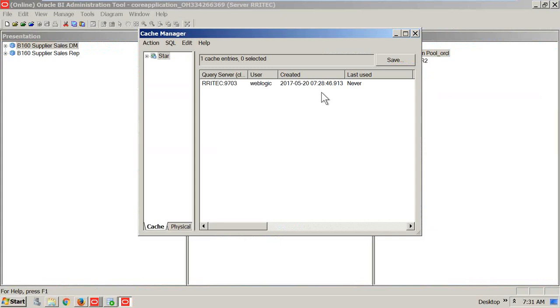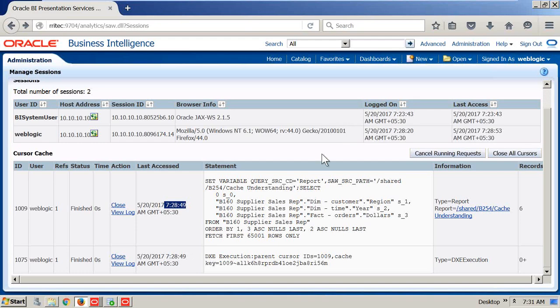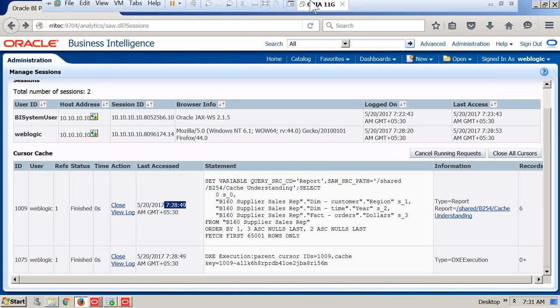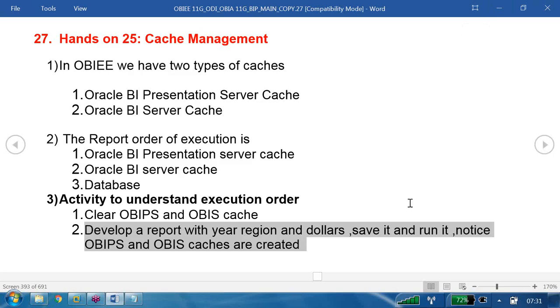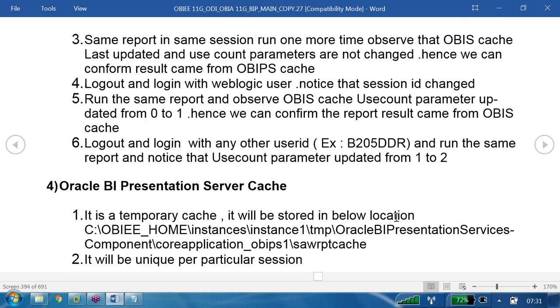7:28:48. Same time or not? This one and that one are almost the same time. A seconds variance may be there, but it is almost the same time. So what I am trying to say is two caches are created, just now. Right. Now we are clear about that point. Next point: same report, in the same session, run one more time.